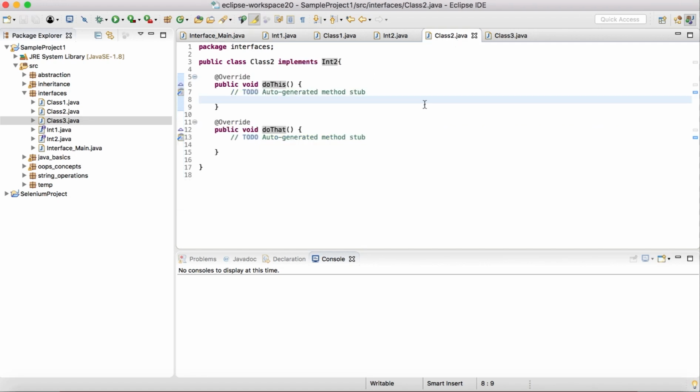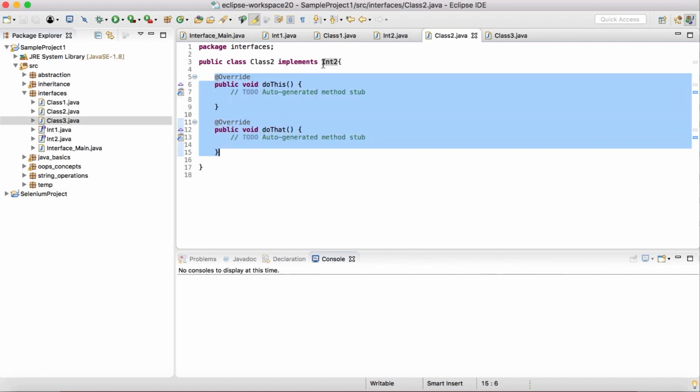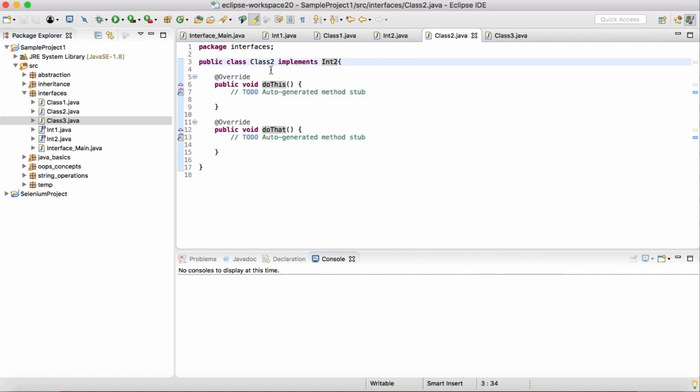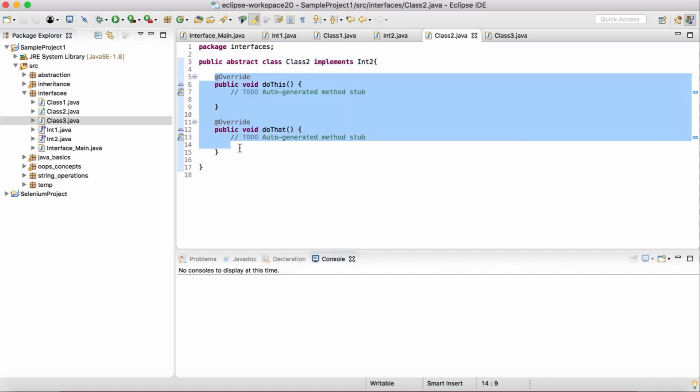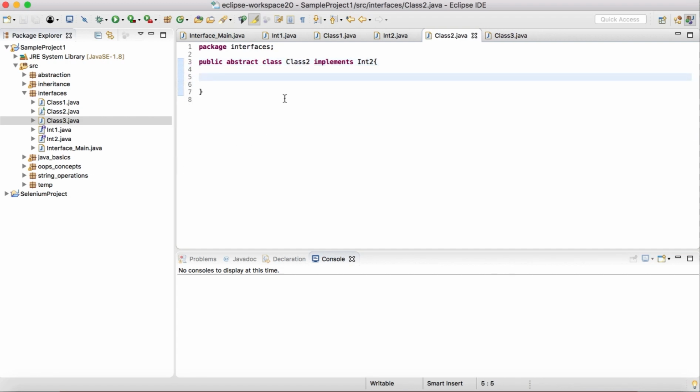This class 2 is non-abstract and it is implementing interface 2, so it has to implement the unimplemented methods from interface 2 and 1. Now let us say that class 2 is abstract, so let's call it abstract. Then in that case it is not compulsory for class 2. See, there is no error now. Because class 2 is abstract, it is not going to provide any implementation.